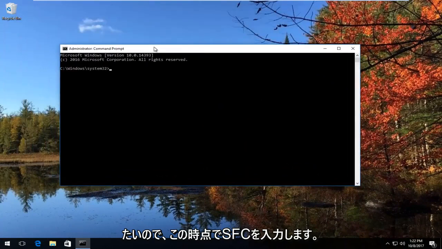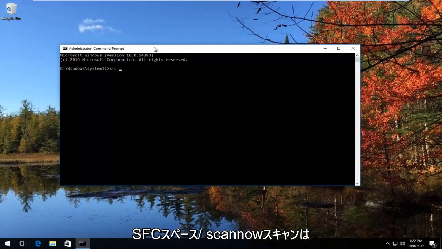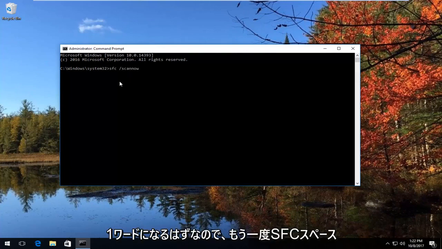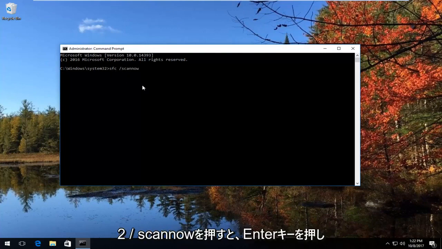So at this point, you would want to type in SFC. So SFC space /scannow. Scannow should be one word. So again, SFC space /scannow. Then you want to hit enter.